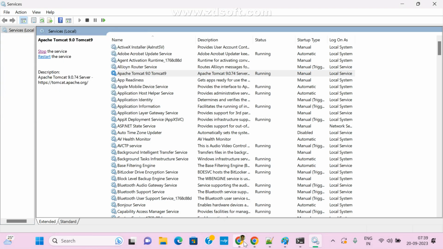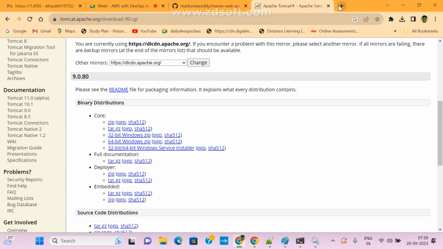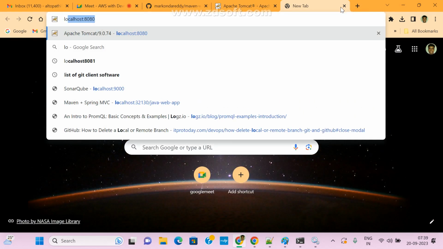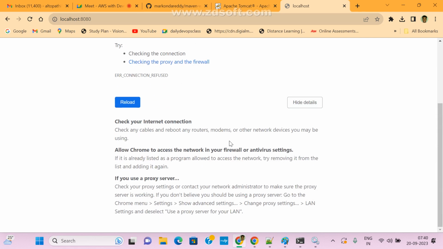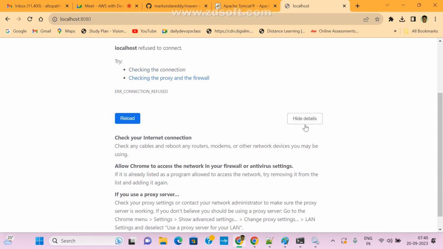Now coming to browser. Now try to check it. Localhost 8080. Now see here, we are getting one error message. What is the error message, guys? This site cannot be reached. Localhost refused to connect. Now got it? If we see this page in real time, what does it mean, guys? Your server is not running. We are unable to connect to our server. Yes or no? Check the internet connectivity, they are giving something.